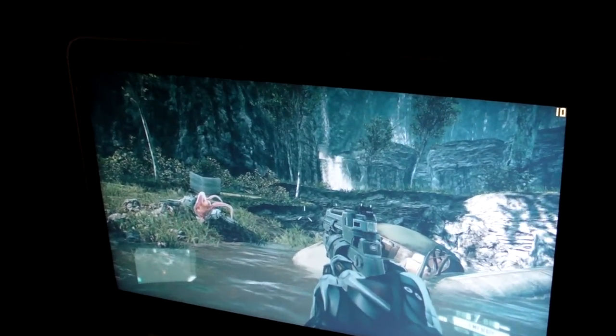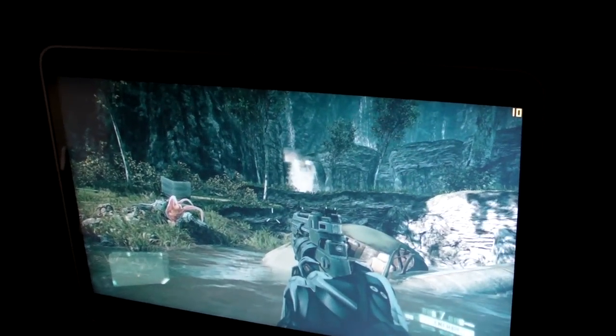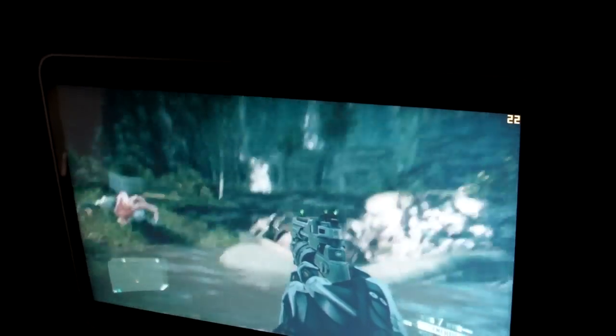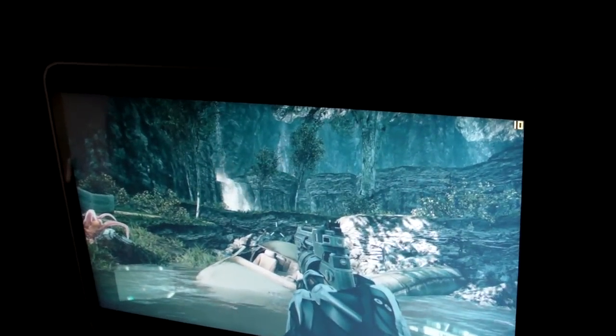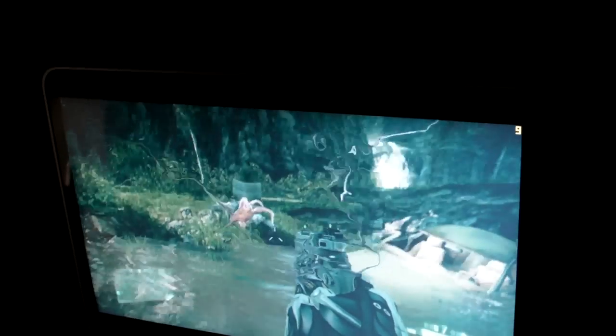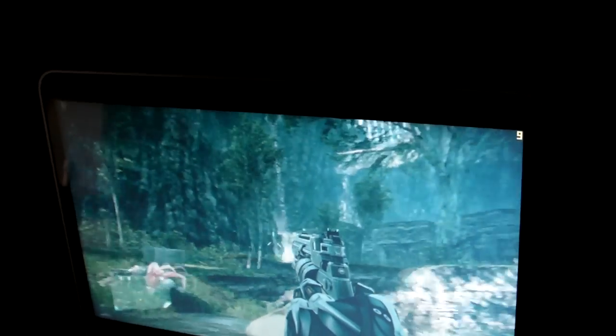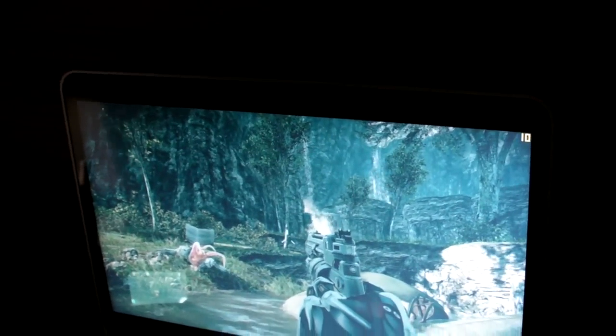10 frames per second. Okay, again. 22 frames per second. Playing. Removing it. Stuttering. Very hard to move. Okay, very cool technology, very sophisticated to do.